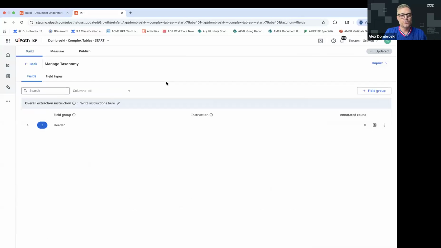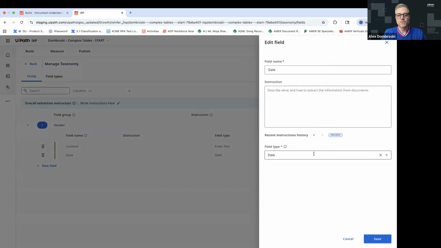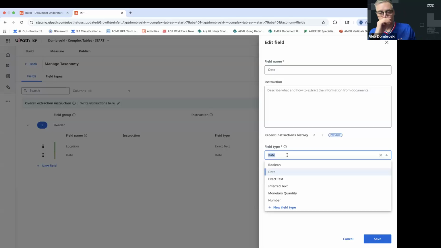But I'm going to go back to the taxonomy for a moment and talk about some of the things that are happening here that are interesting or useful, particularly with respect to the field type. Most of these are terms that you all probably understand. You have number and monetary quantity, date, and Boolean operators where you're designating true or false, yes and no. You have exact text, which will extract the text exactly as it appears on the page.